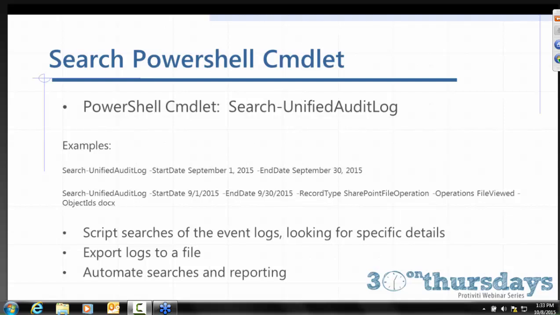Through this capability, we can script our searches of all the event logs that we've seen here. We can also have these searches output the results to a file, and ultimately this allows us to schedule our reports to occur automatically on a regular basis, so that administrators or InfoSec people can get insight into specific activities either every morning, every week, or whatever the business schedule might demand.